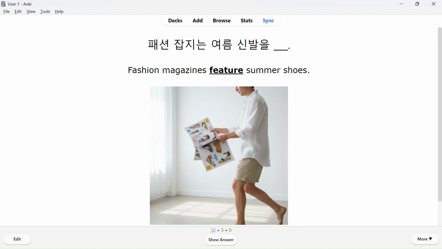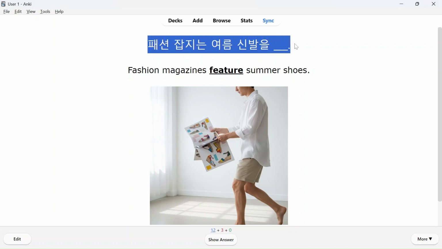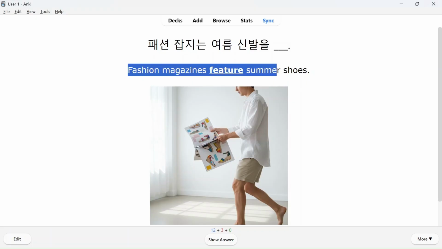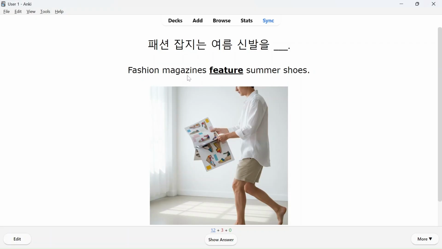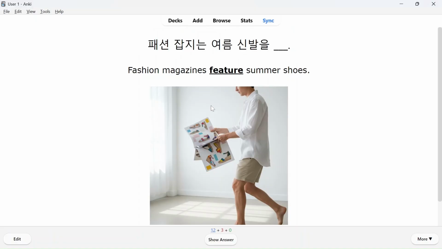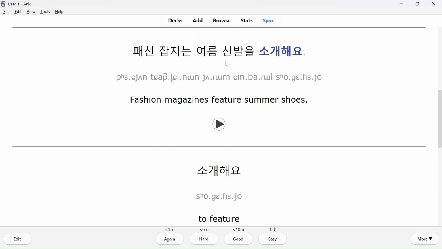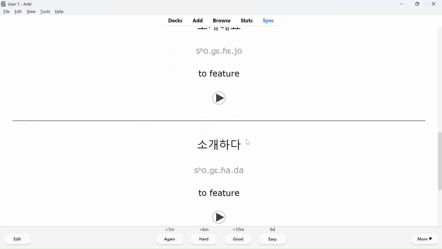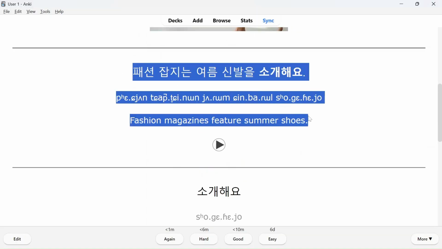So, this is again the first card type. We've seen this before. We see that there's a Korean sentence with a blank area, and it's your job to know what goes inside of the blank area. Underneath the Korean sentence, there's an English translation sentence. Fashion magazines feature summer shoes. You see that feature is bolded and underlined, so you have to know what feature is in Korean. And we see a visual representation of the sentence and the word that we're looking for. So, how do you say feature in Korean? 패션 잡지는 여름 신발을 소개해요. 소개해요. 소개하다.